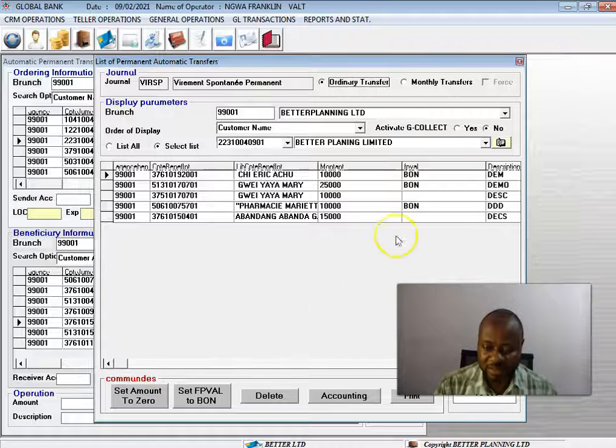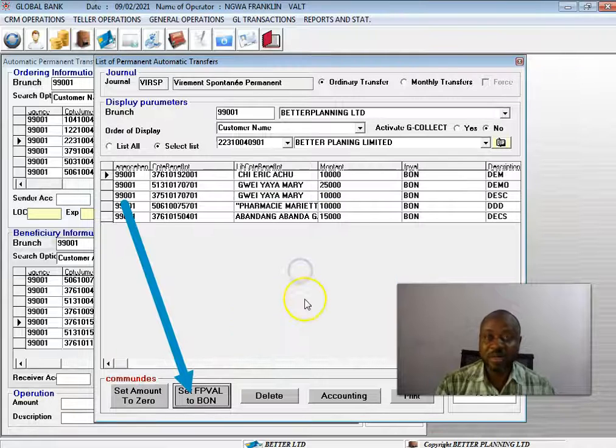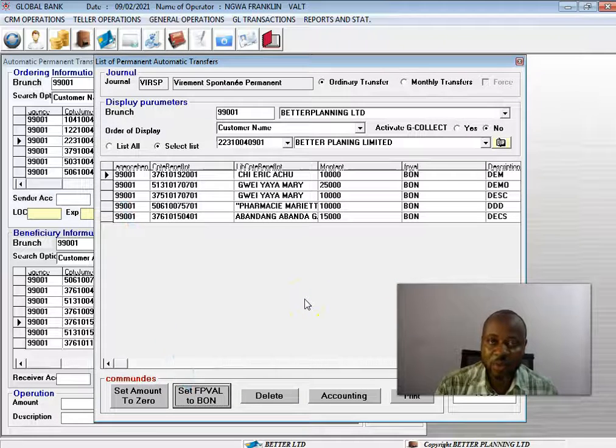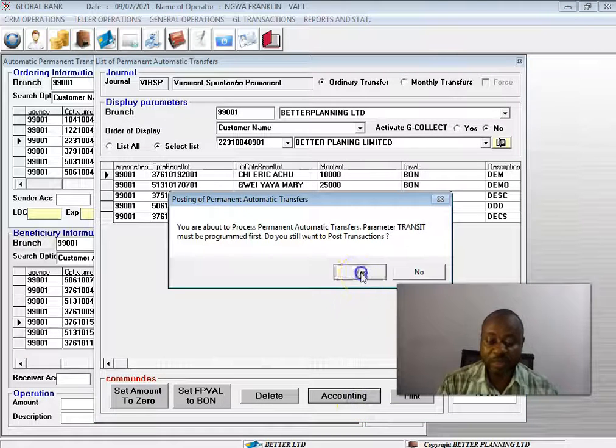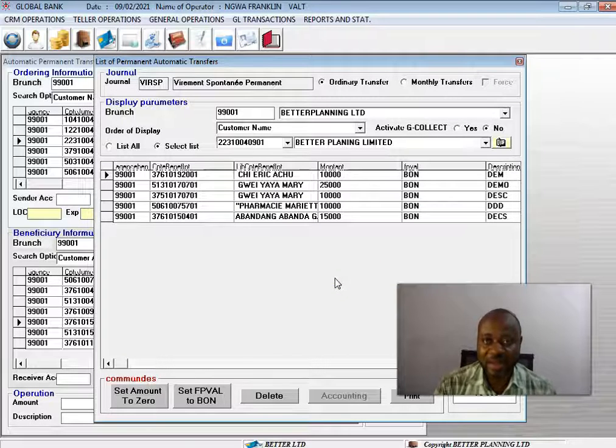Now, if we want the system to go ahead and just process the transactions, even if it means that the collector's account will go negative, we're going to click on this option here, and this is going to tell the system to go ahead and process all the transactions, even if the account being debited does not have enough funds to cover them. So once that is done, we click on the accounting button here to automatically process all the transactions on the list.